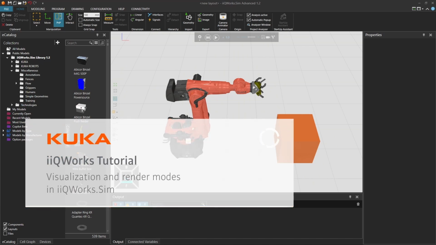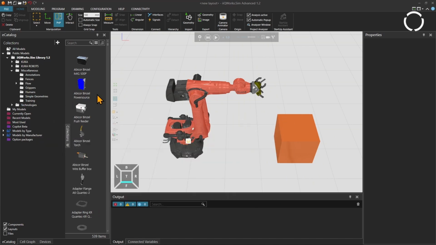Welcome to this video about render modes and visualization tools in iiQWorks.Sim. In this session, you will learn how to focus on specific objects in your simulation, how to switch between 2D and 3D views, how to use different render modes, and how to display coordinate frames for robots, tools, and bases.